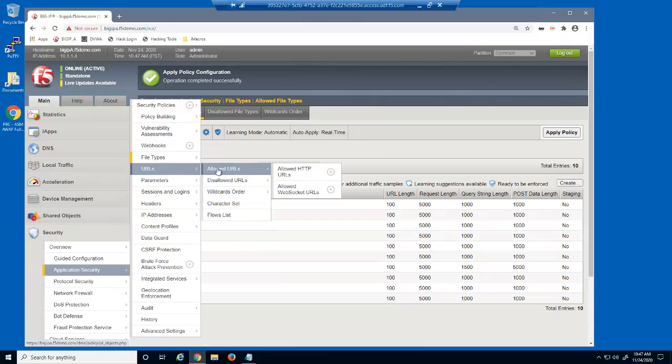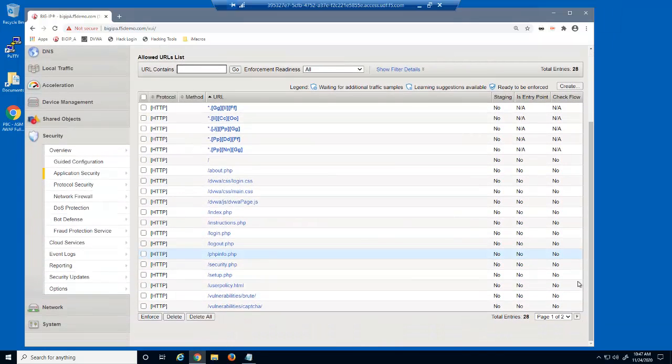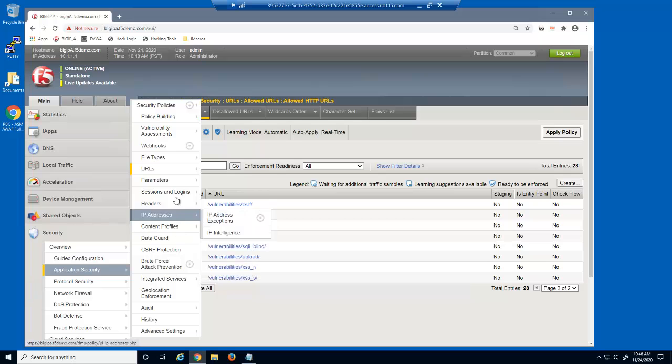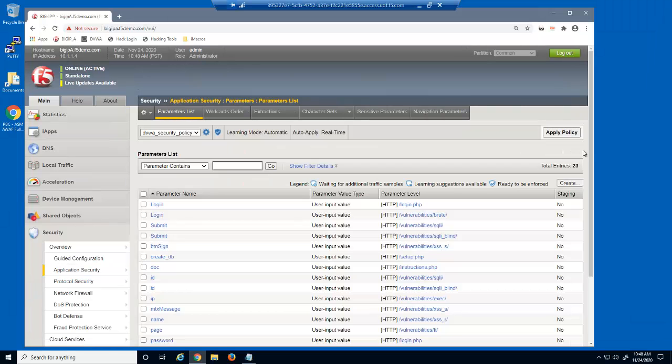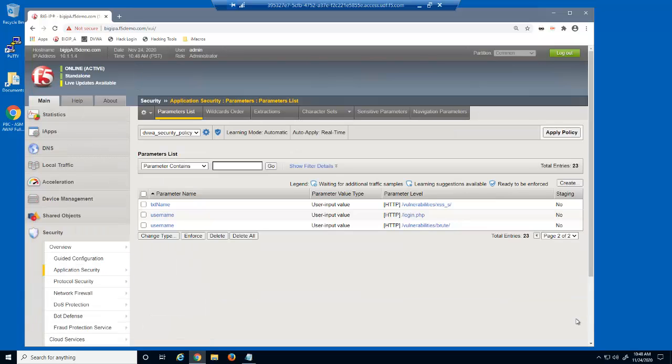On the Allowed URLs page, you can see that all URLs are now enforced. The Allowed URLs list is now stabilized. Similarly, on the Parameters list page, you can see that all parameters are now enforced. The parameters list is also now stabilized. Any user requests that violate a parameter's attributes will be considered illegal requests and will be blocked by BIG-IP Advanced WAF.